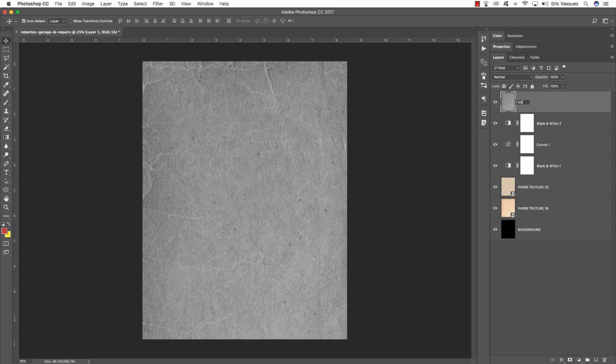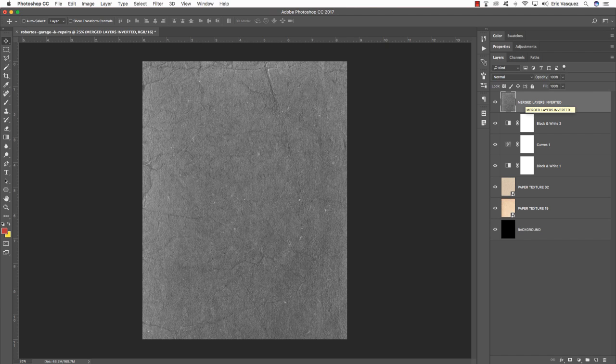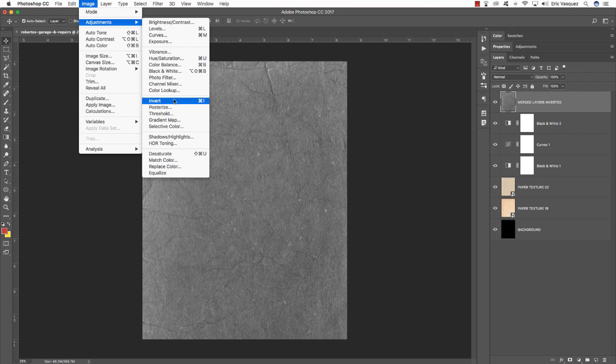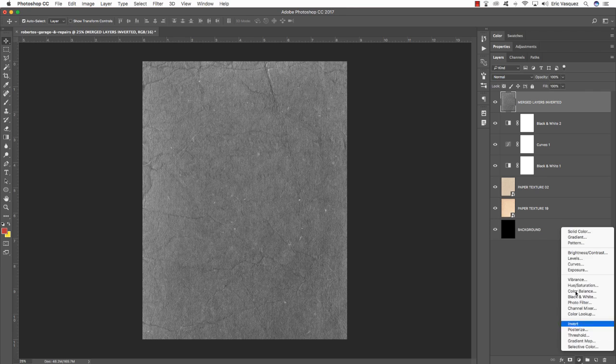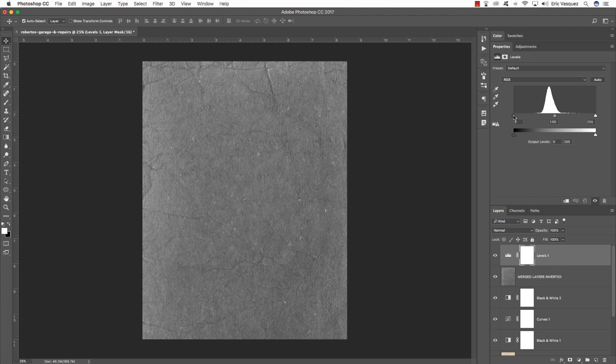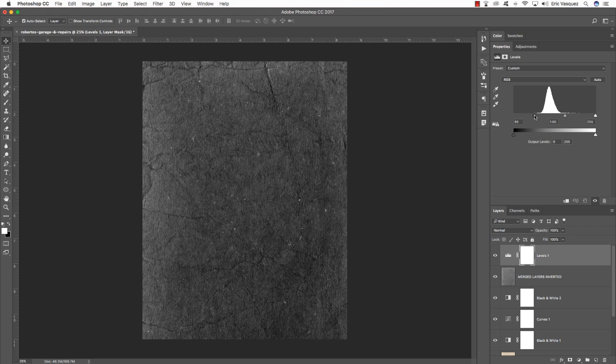So I'm just going to double click on this layer, call it Merged Layers Inverted, because as you may have guessed, we are now going to invert this layer, which you can do just by pressing Command and I on the keyboard. Now another way that you could do this is by coming up to Image, Adjustments, Invert. So either that or the keyboard shortcut is fine. Now once you've merged those layers, we're actually going to add another adjustment layer. So come back down and this time add a levels adjustment. And let's go ahead and move the left slider in so that it's set to around 60, 69, or 70.